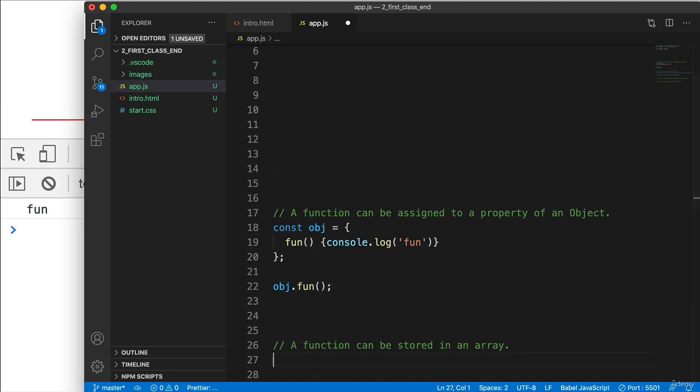And this one is a function can be stored in an array. So let's set up an array here. And we're going to put a number in there. A value can go into an array. We already know that. But can we put a function in there as well? Well, yes, we can. And this time I'm going to do an arrow function. Basically, it's just going to return 10 like we've done in the past. So now we have a function in the second position of this array.